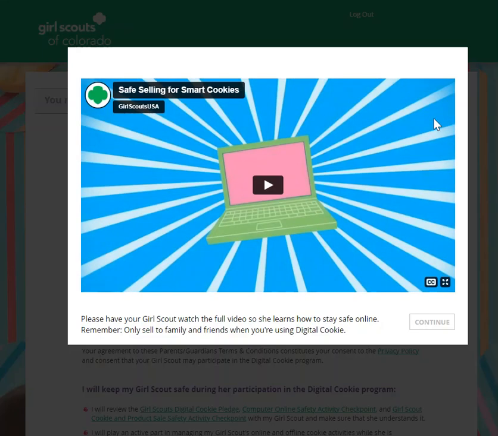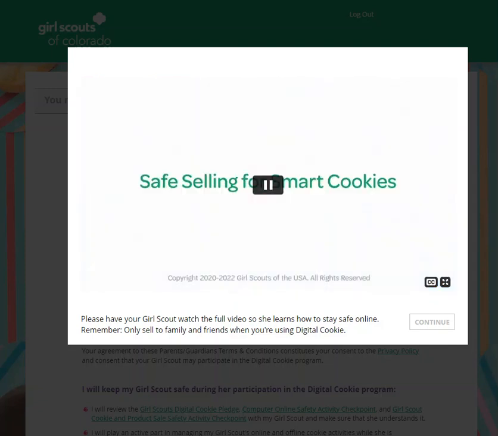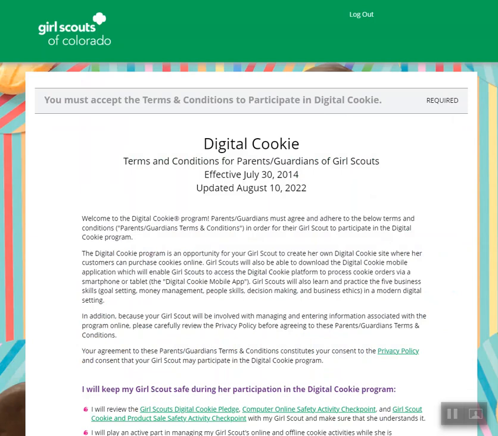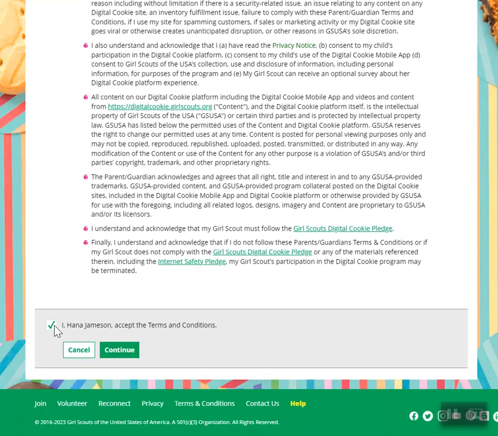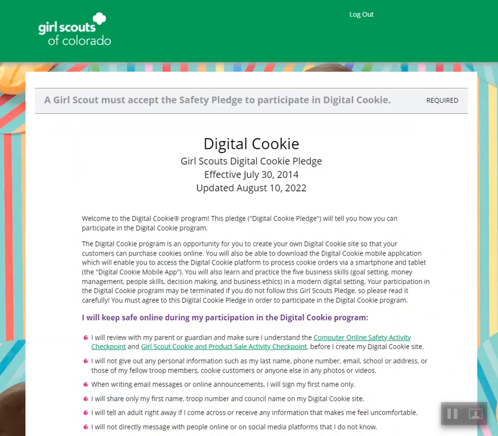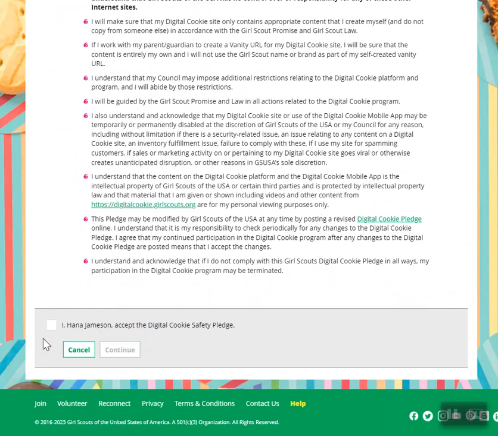If the Girl Scout volunteer who is being the troop site lead is not a parent already set up, they will be walking through the same steps as the parent, including the safety video. You'll sign the terms and conditions for the parent role. And you'll have to read and review the girl pledge that girls would be seeing as well.